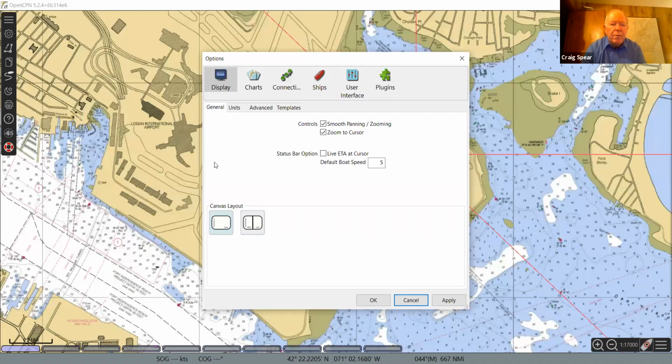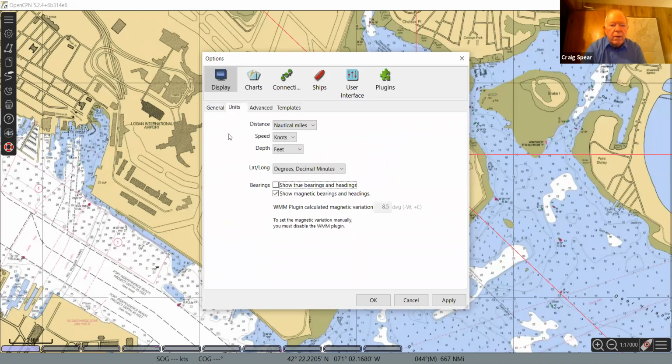Let's just go through them quickly. General. Some things I like to do under the controls here where I'm pointing: smooth panning and zooming, and zoom to cursor. Now, if you're on an iPhone or something like that, the zoom to cursor may not work. Then I'm going to click on the next tab, the units.